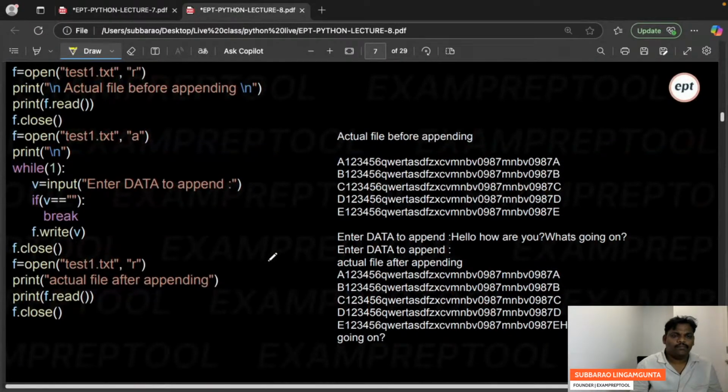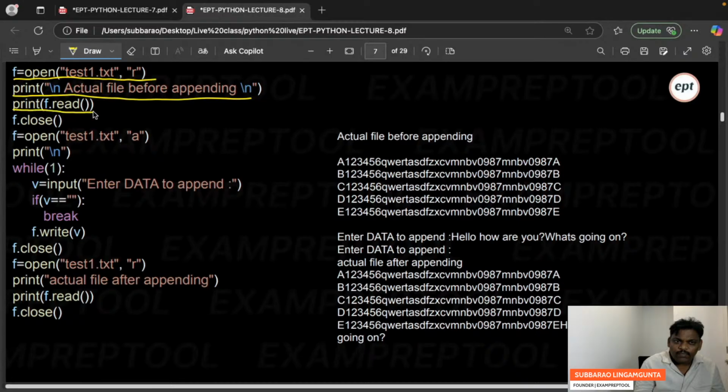Let's see. As usual. Can you see this one? As usual. Everyone try to understand. As usual, you open the file in the read mode. Next one, print actual file before appending. Print actual file before appending means I want to go to append. That is the reason I started this. Open the file. Next one, actual file before appending. So see this one. If you want to read the data, simply say f dot read. F is this. F dot read.